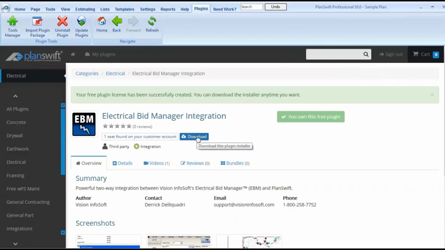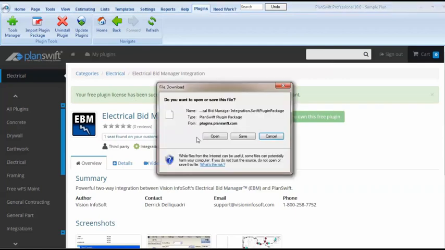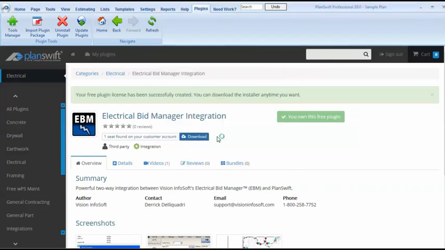and click on Download. You'll see that you have successfully created your account to be able to do the download. And go ahead and just open the package so that it can install.